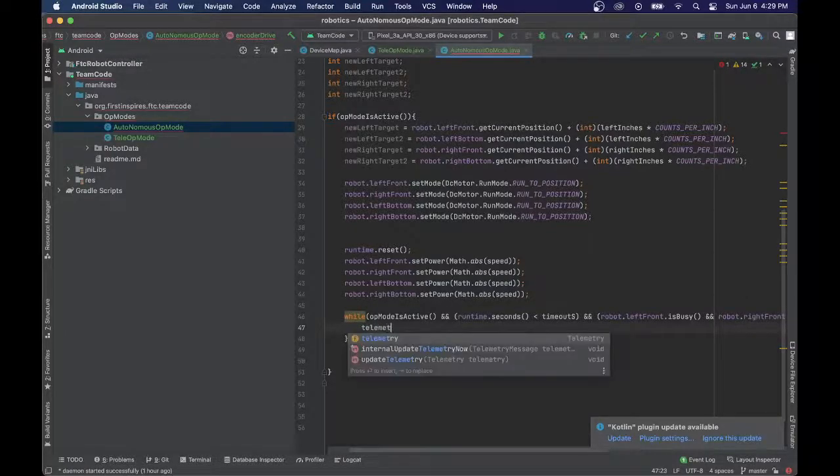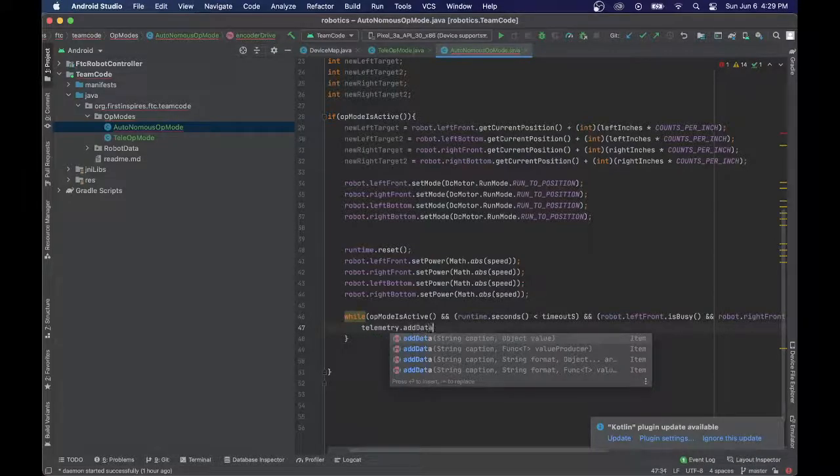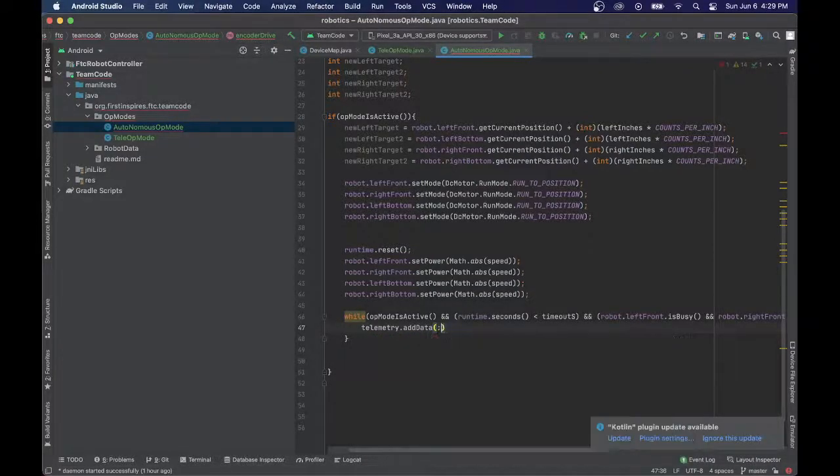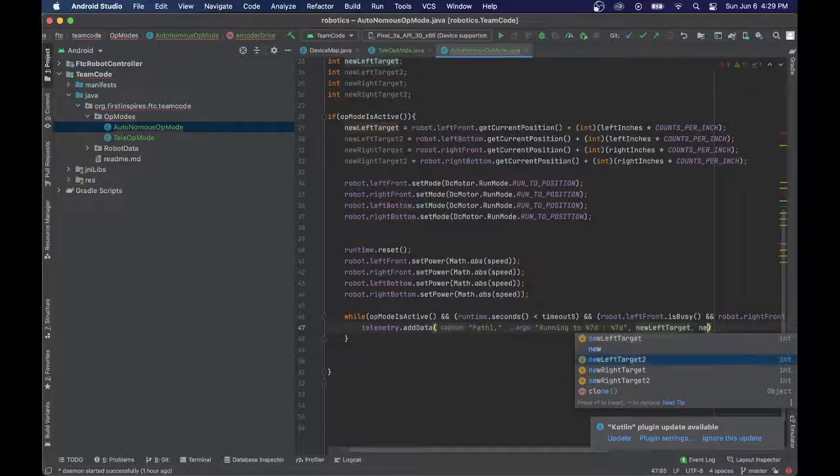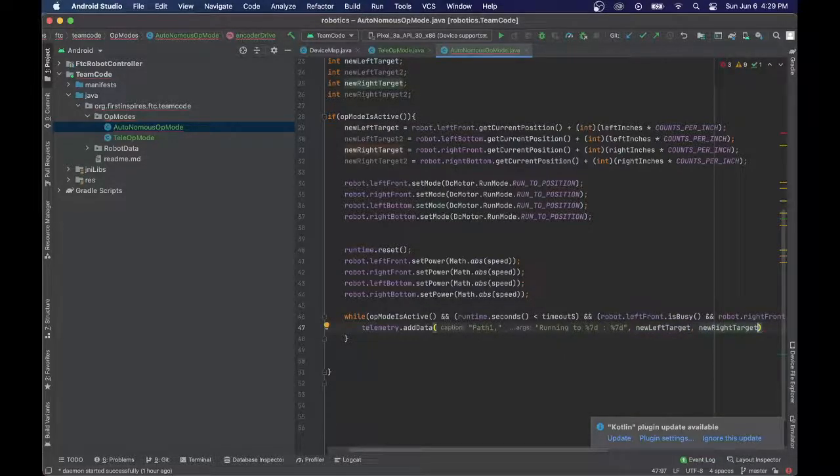So telemetry.addData, which I introduced last video. We can do Path 1. Then we can do some regex, so %7d : %7d. And then we can attribute those values to new left target and new right target. Our new left target and our new right target are the same as new left target 2 and new right target 2. That is why I will not be calling them.